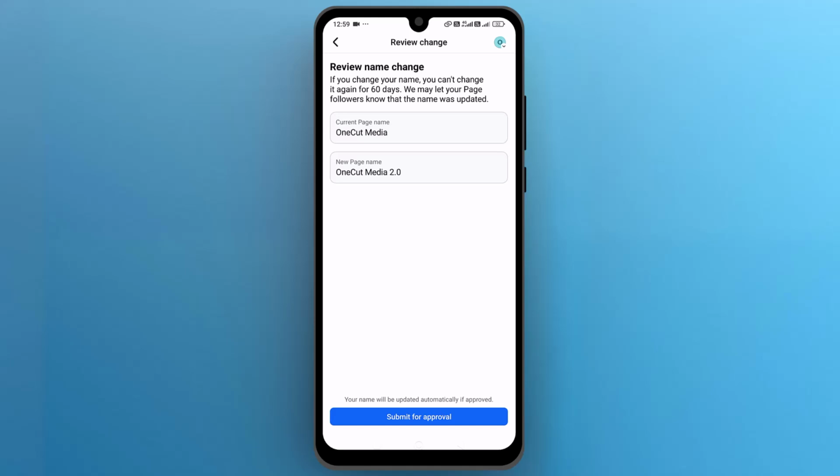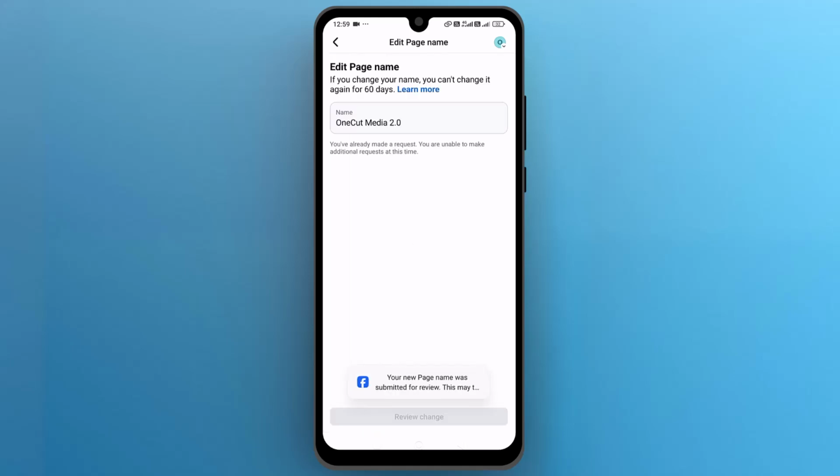Here you can see a notification stating that you can change your name again for 60 days and your followers will be notified about this change. Finally, tap on submit for approval, and within 24 hours your page name will be changed.